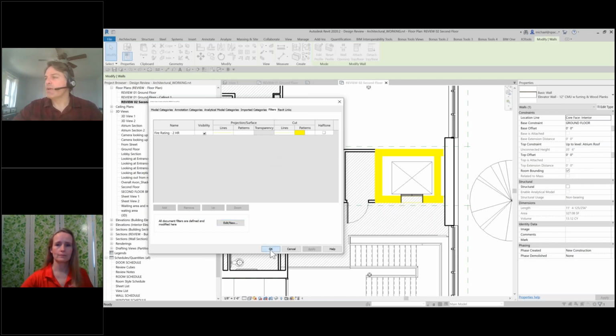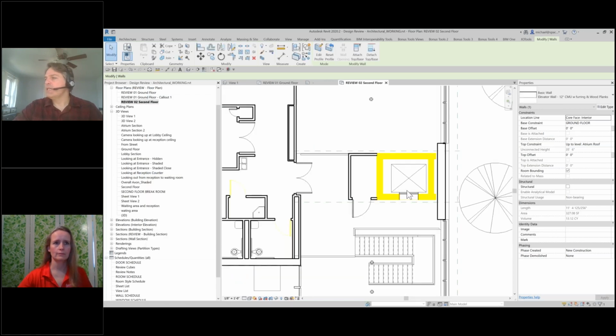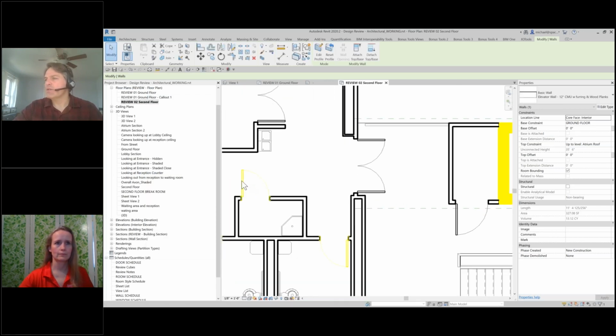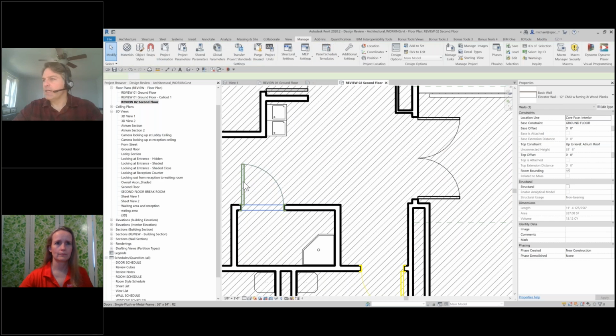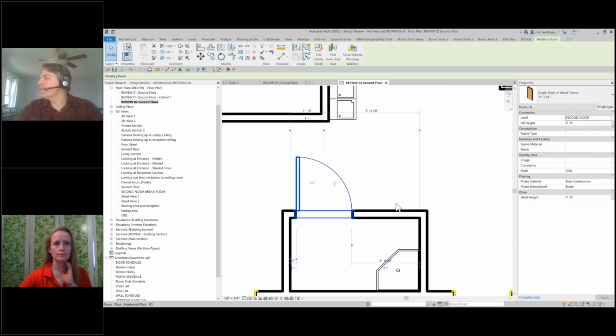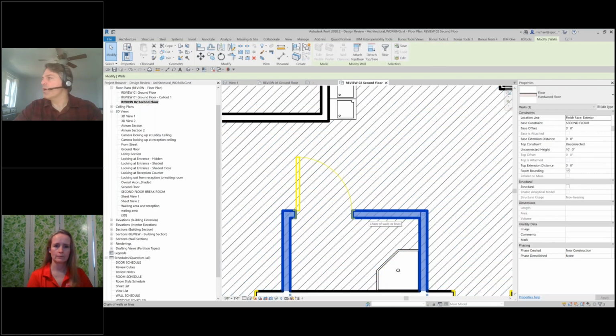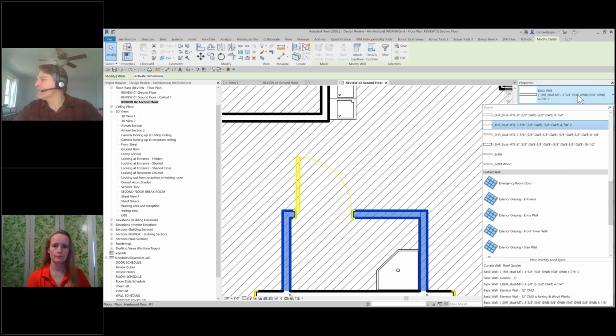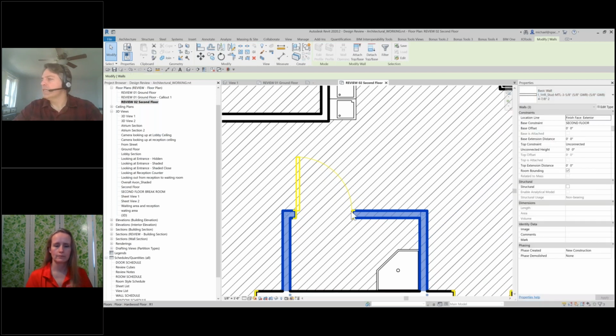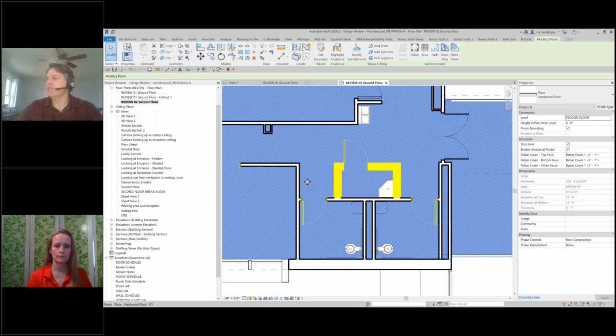So if I click OK, these walls here and these doors are a little bit harder to see, but you can see that they're yellow. So anytime a door in this view has that 2-hour fire rating, or a wall has that 2-hour fire rating, it's going to color code it automatically. So this is much more of an automatic review process. And let me see, I'm going to just change the wall type here. You'll see that it changes.